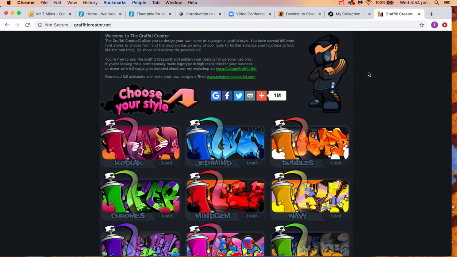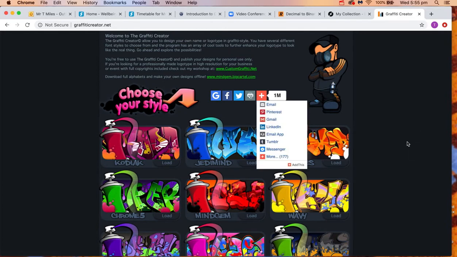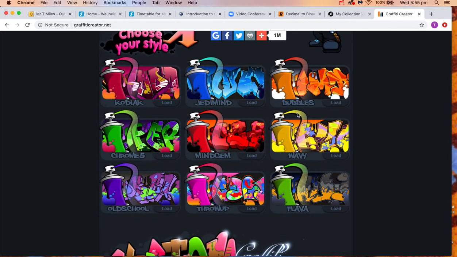So I'm going to walk you through a little bit of firstly how to use this program, but also what makes a graffiti tag. So what elements does it have in it? So firstly, when you're on this site, there's a whole bunch of different styles you can choose from, and they got some pretty cool names. There's Kodiak, Jedi Mind, Bubbles, Chrome 5, Mind Gem. There's a lot of them, but what I'm going to show you today is Kodiak.